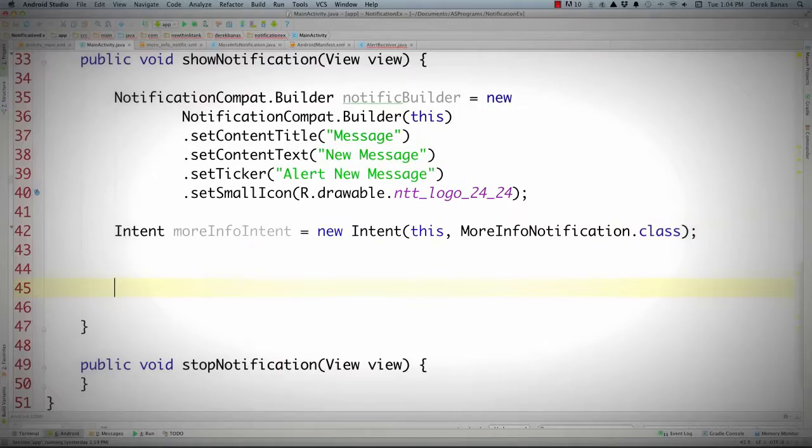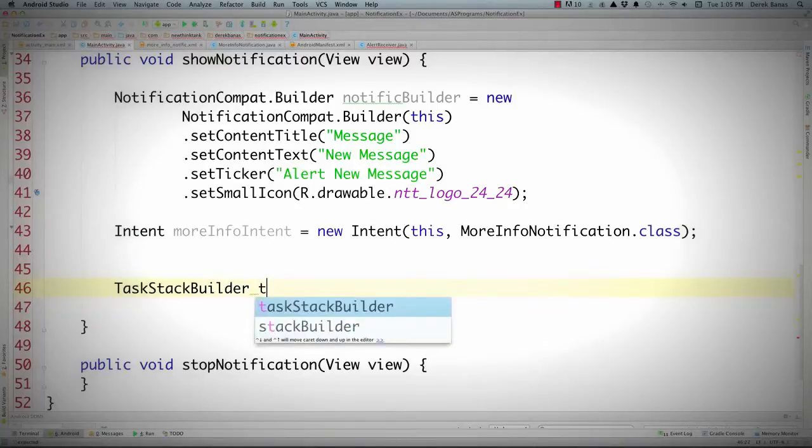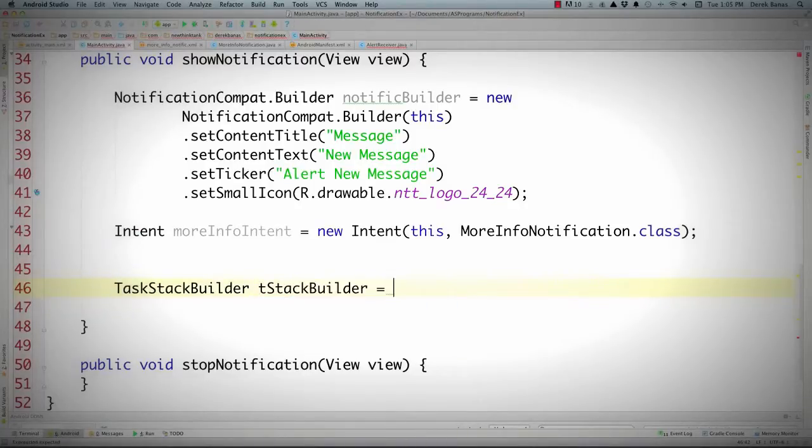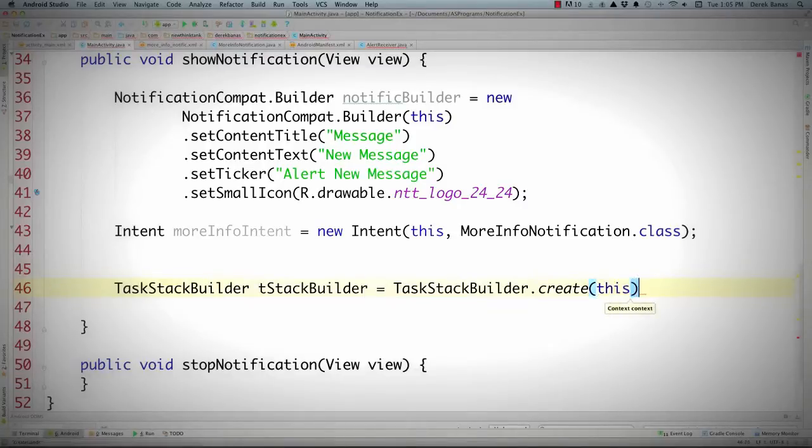And there it is. Next, we're going to define the TaskStackBuilder. And what this is used for is so when the user clicks on back on their Android device, that it goes to the proper place and doesn't just kick out and look sloppy. So TaskStackBuilder, let's just call this tStackBuilder, is equal to TaskStackBuilder.create, and then just put this inside of there.